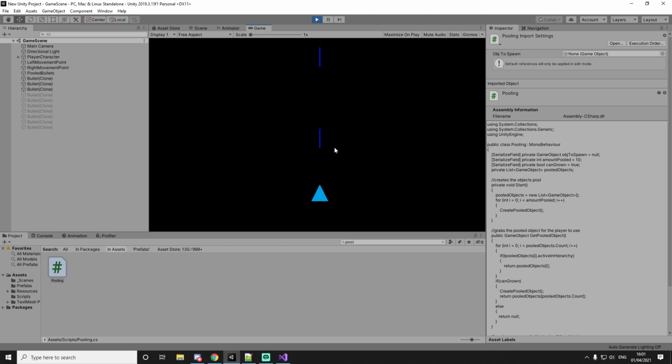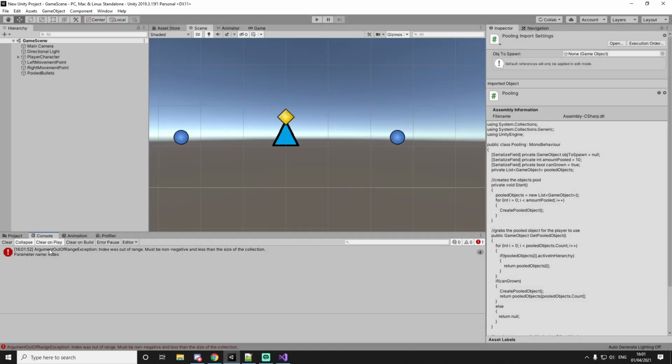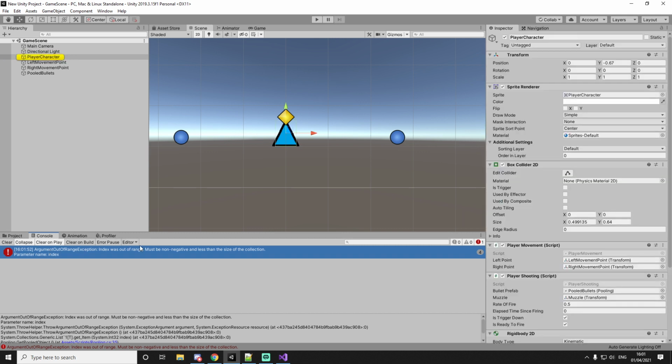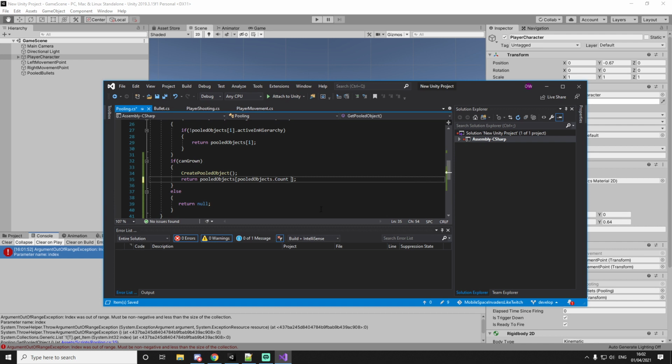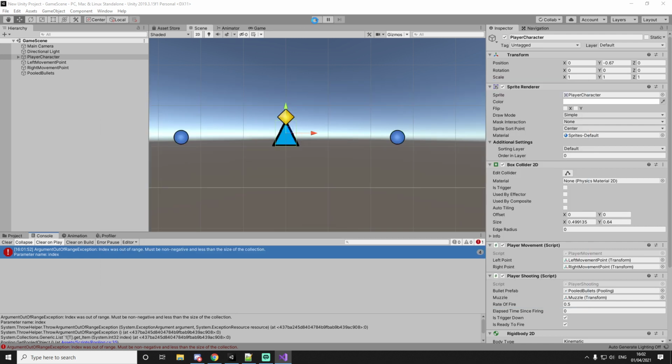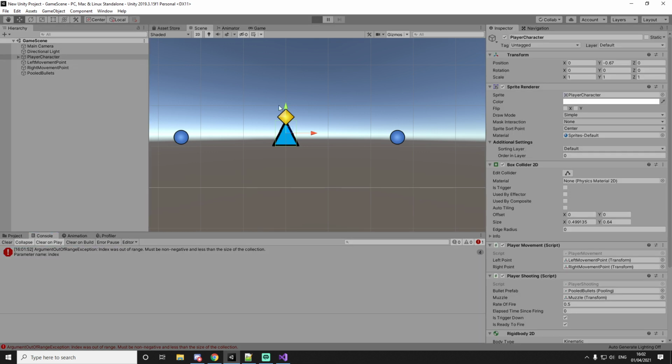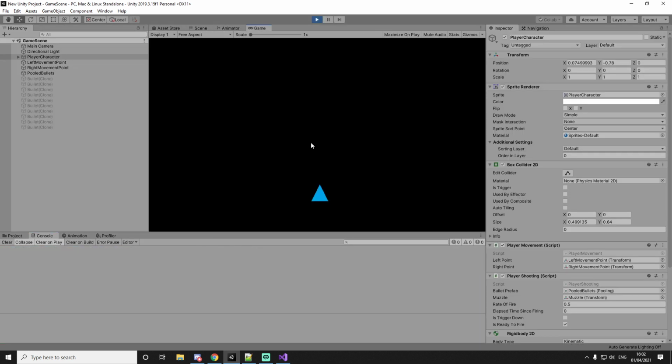There we go, and we are getting an error. So we are creating them. I believe this might be -1. Just a quick mathematical problem. Yes, it has to be -1 because the array starts from 0. There you go. And now we don't have any errors.